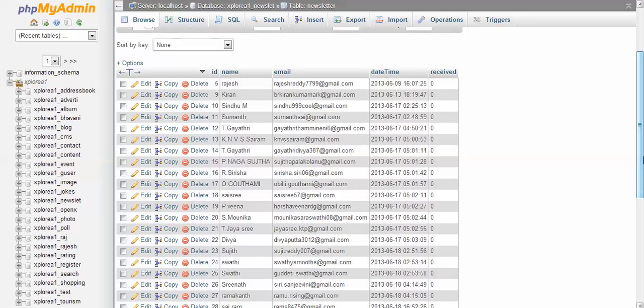See here, suppose you take an example. Have an ID as 5, name as Rajesh, email as rajeshreddy7799@gmail.com, and the received field as 0. What this received field tells is, if it is 0, the email has not been sent to the particular user. Suppose this field is 1, then an email has been sent to that particular user. That is how I validate whether an email is sent or not.